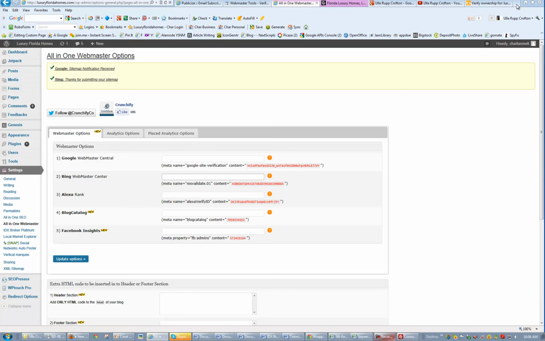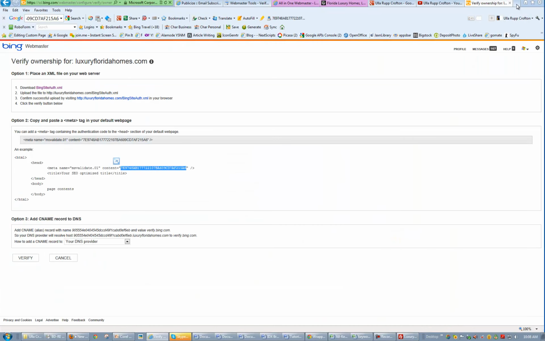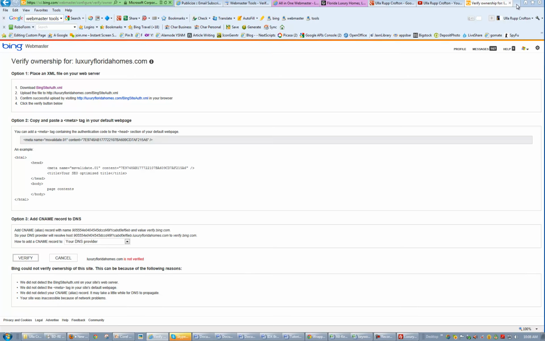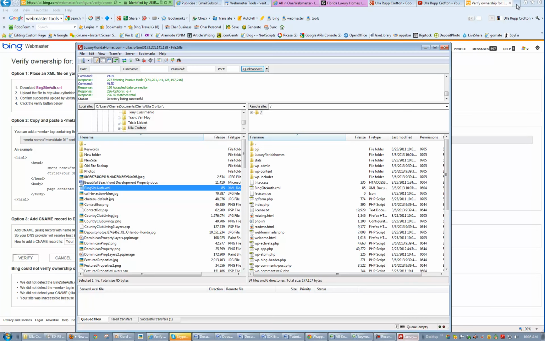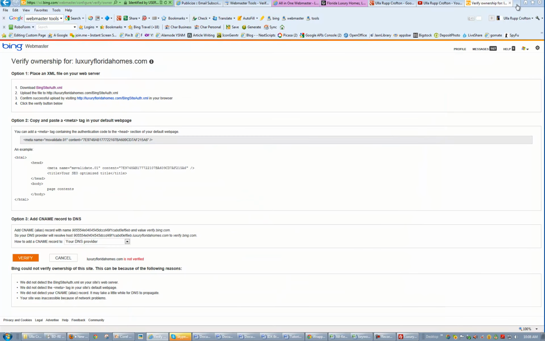So I went ahead and uploaded the file, which is the better way to do it. Click, and I'm going to come over here, and I'm going to click Verify. Oh, you know what? Actually, I didn't put it in the right file. Let's try that again. Verify. And if you verify it correctly, this is what you should get. And that's going to be how you add the Bing verification.